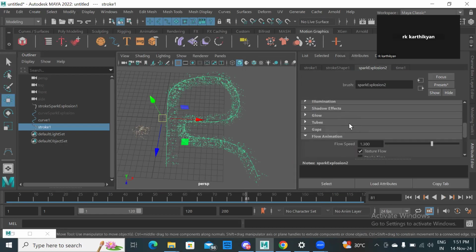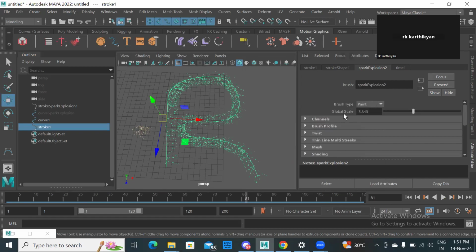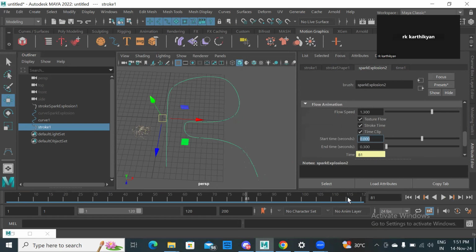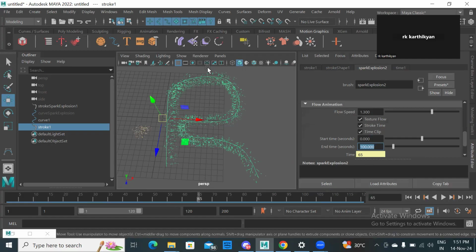Okay, the next one is go to the same stroke and go to the flow animation. Go down over here, the last one, flow animation. Click on the stroke time, clip time: at the start of the clip and then the end of the clip, 100 frames. And now you can see when you play, in 65 frames, it will cover the animation. It's called a flow animation. So in a particular path, it will flow away.